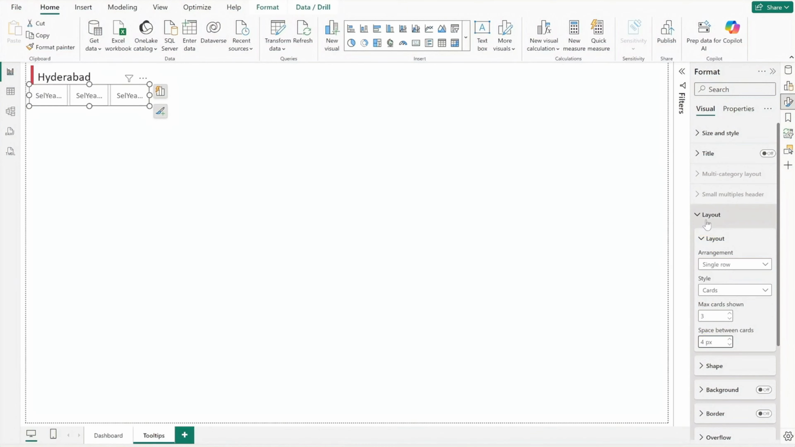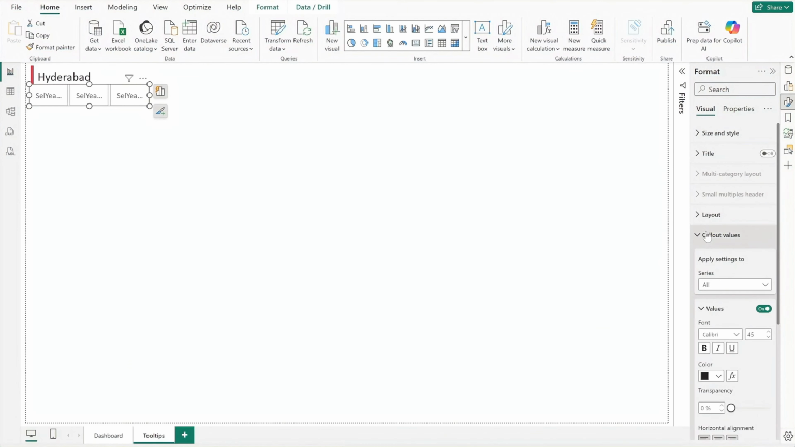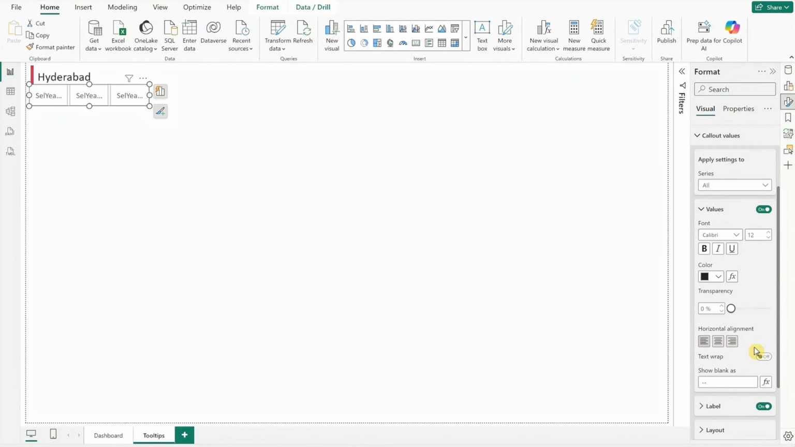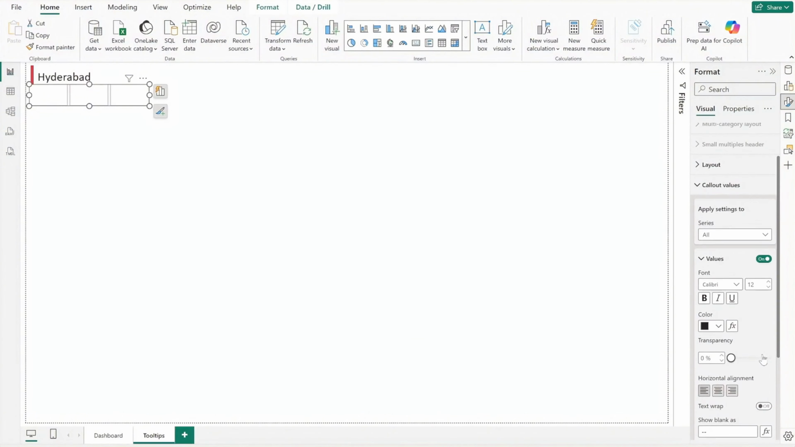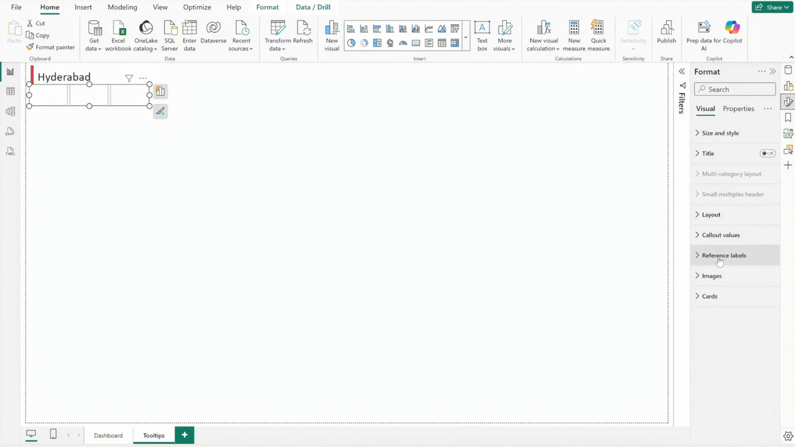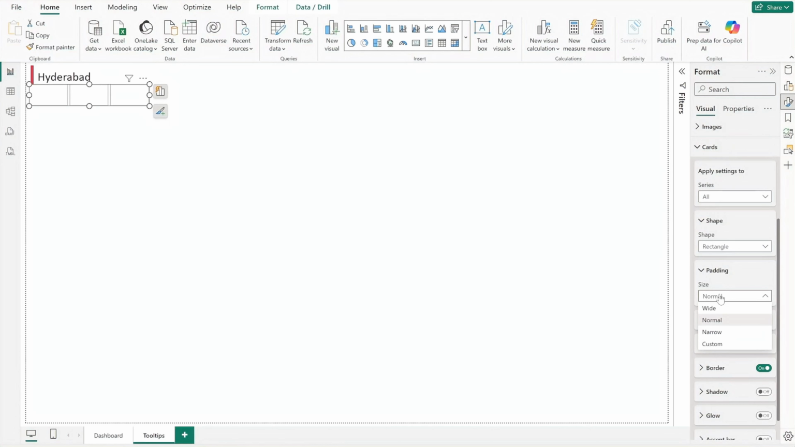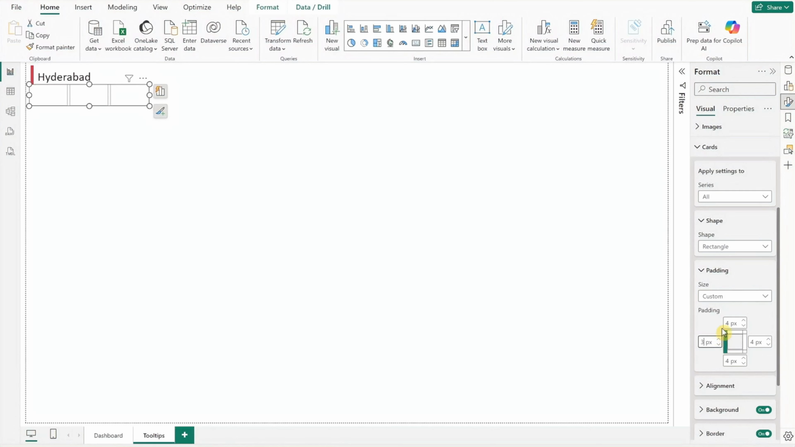Then, move into the callout values settings, to adjust the font size to 12 for better readability, and also disable the label. Next, under the card formatting, switch the padding option from normal to custom, set the left padding to 3 so the text doesn't sit flush against the edge, and leave the top, bottom, and right sides at 0 to preserve a balanced, compact layout. Also disable both the background and the border.